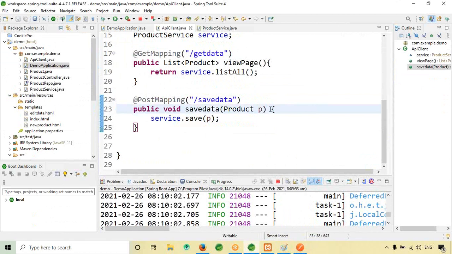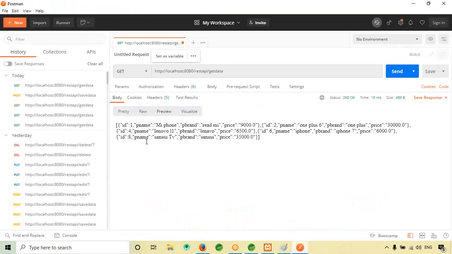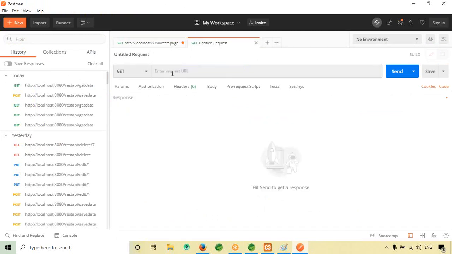Now, instead of setting the data, in the Postman, from here I will send the data. From the Postman I will send the data. So let me open a new tab. Here just pass save data.